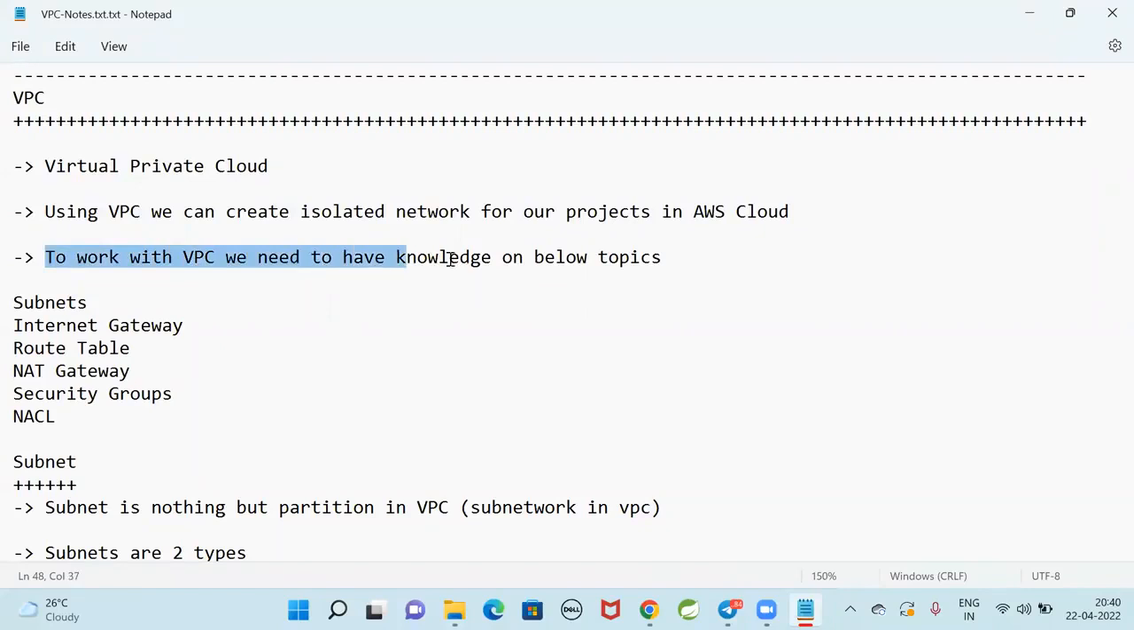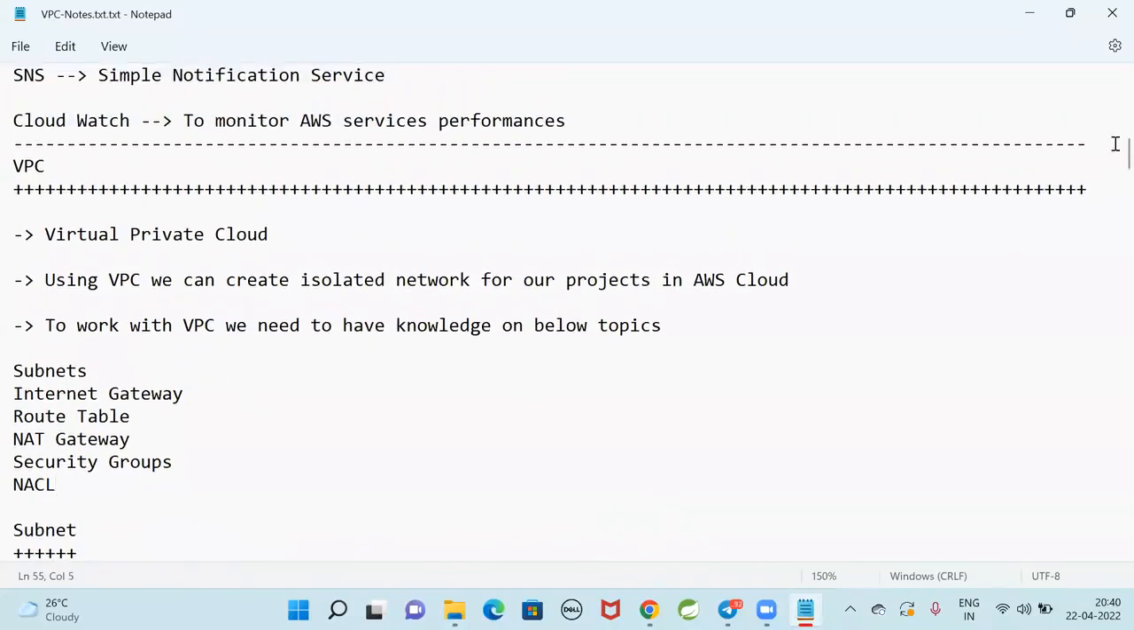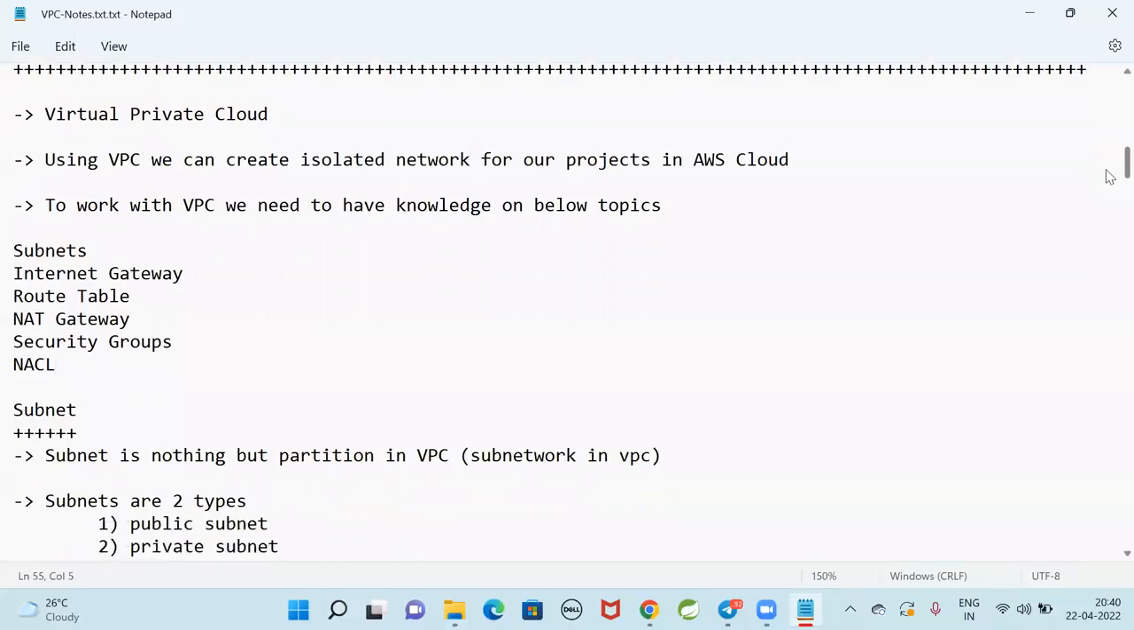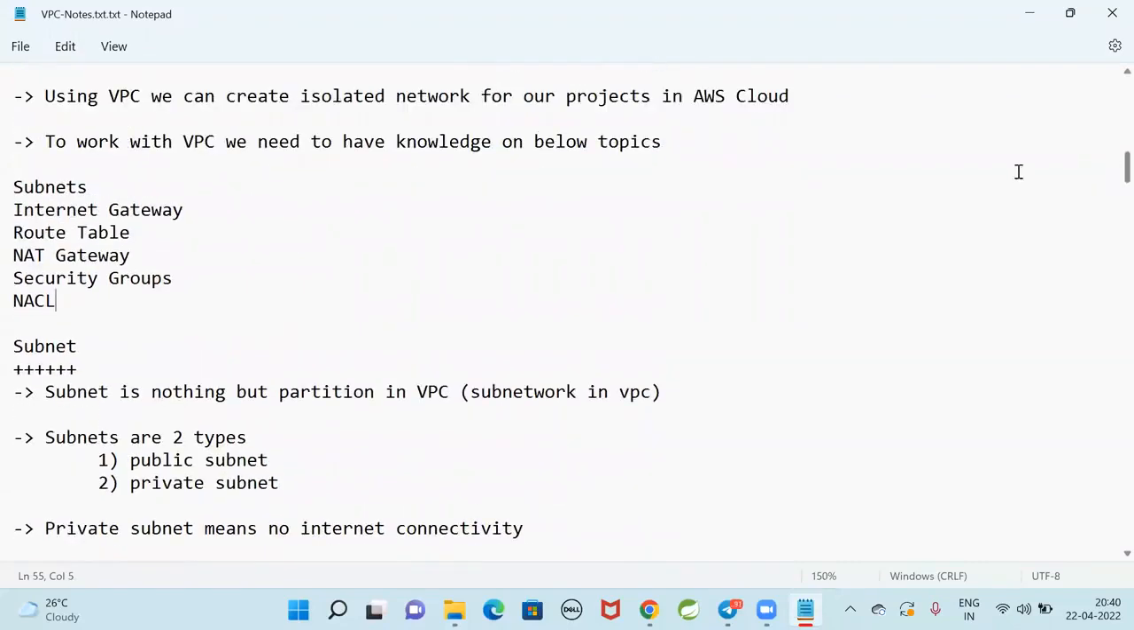In order to work with VPC, we need to have knowledge of the below topics: subnets, internet gateway, route table, NAT gateway, security groups, and network access control list, NACL. A subnet is nothing but a partition of our large network. VPC is a large network. In that VPC, we are going to divide the network into smaller parts. That is called a subnet.